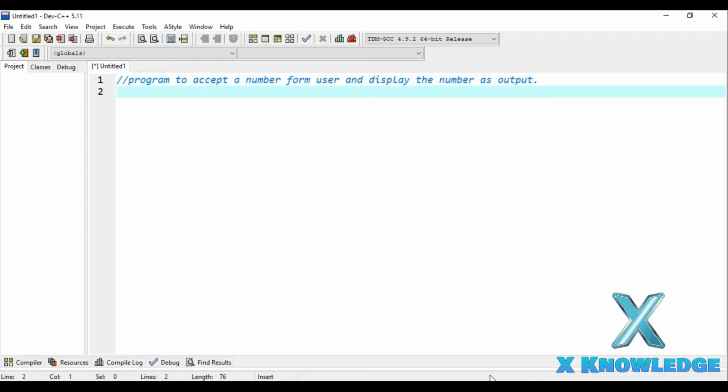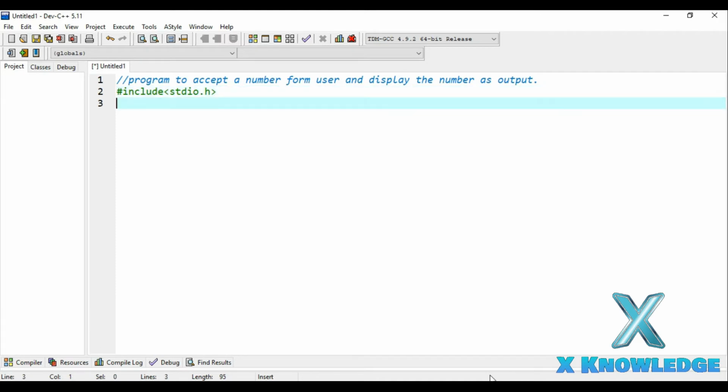Okay, so we will be including the stdio.h library with the help of the preprocessor. So hashtag include is the preprocessor out here, and this will include the stdio.h library, that is the standard input output library.